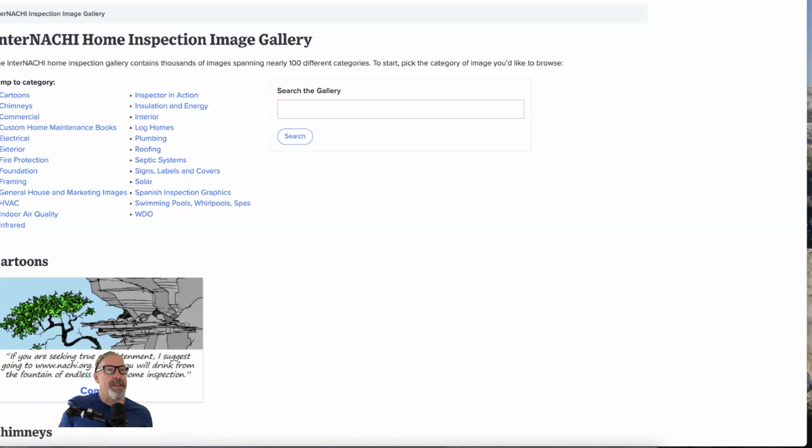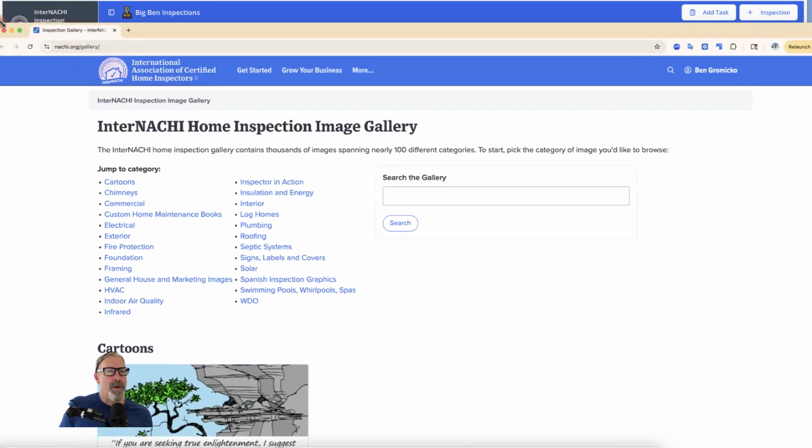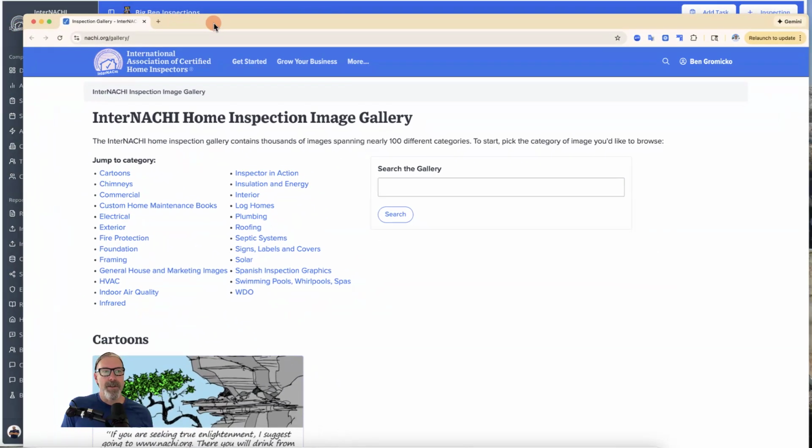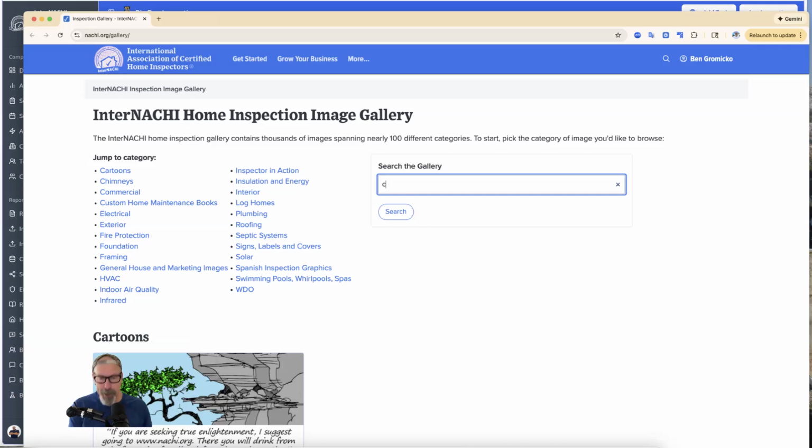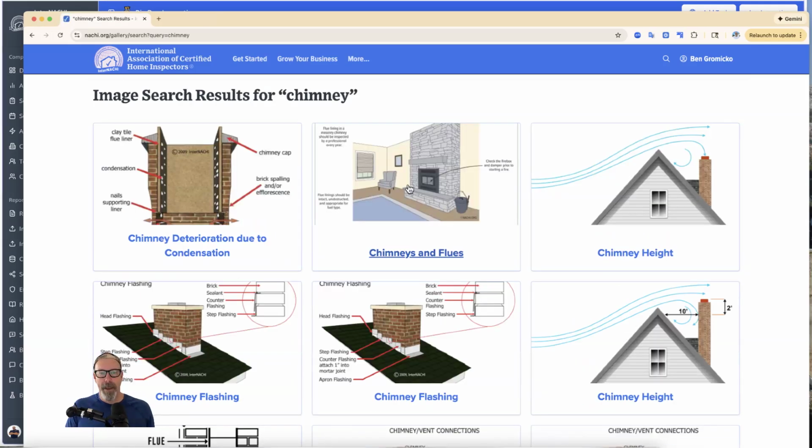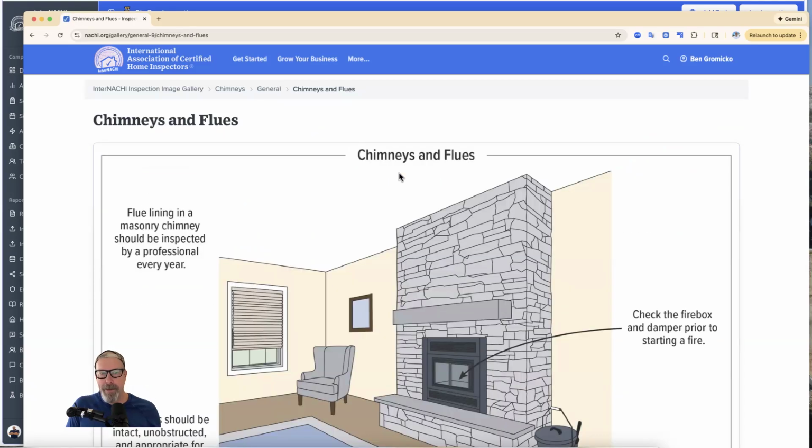And I'm gonna have to bring this down so you can see. So where are we? Chimneys. So let's just do a search for chimney in InterNACHI's gallery, and I'll show you how to do this, right? So let's say I want this image here.